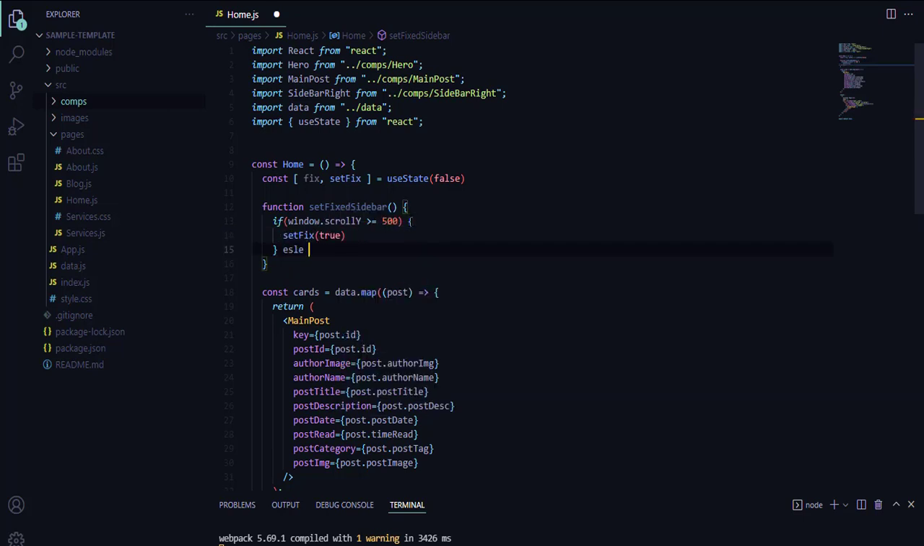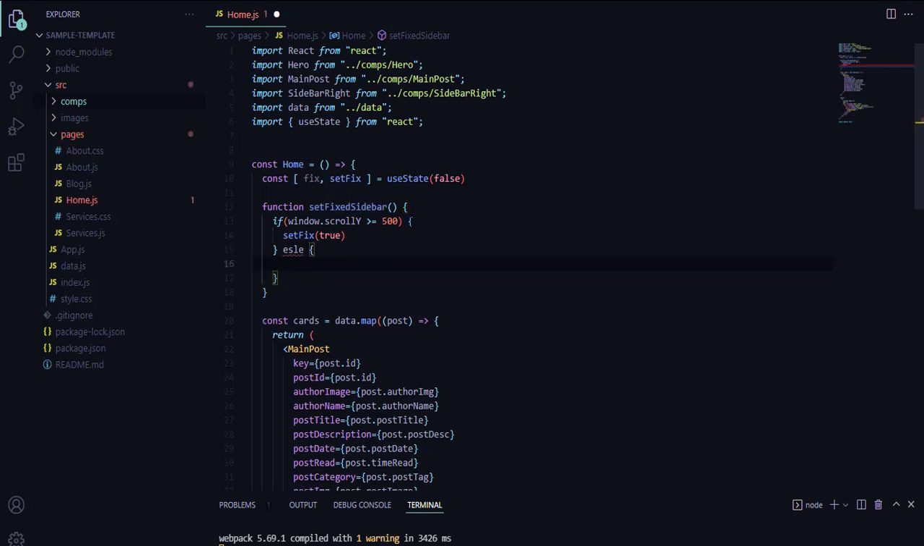Else, if that doesn't happen, if they scroll back up to some height less than 500, we want to set the state back to its default value, which is false. Okay, so essentially what this means, let's see, we have a syntax error. Oh my bad, I can spell this correctly, else.